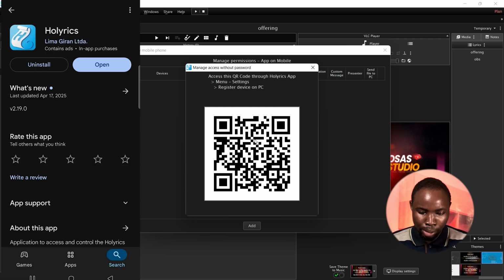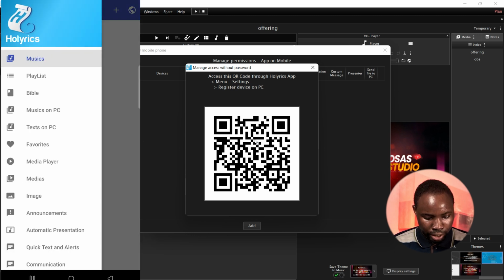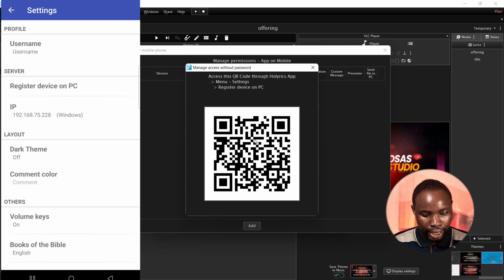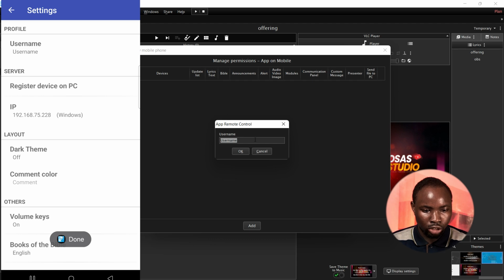So I'm just going to head over to my phone. For the app, you can download the app from Play Store or Apple Store. So I've downloaded the app. I'm just going to click on Open, and this is how the app looks like. So click on the 3 icon over here and scroll down to Settings. Under Settings, click on Register Device on PC. From there, you'll be able to scan the code, and as you can see, it has already detected my phone.